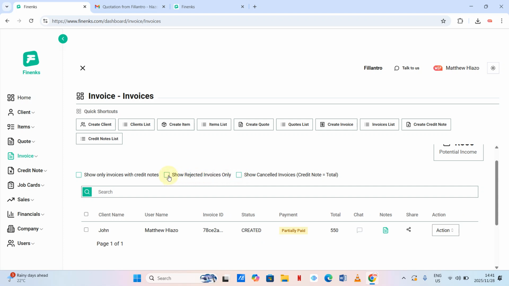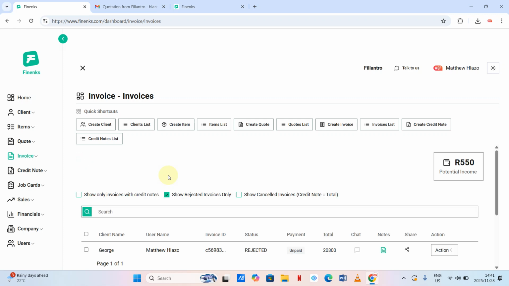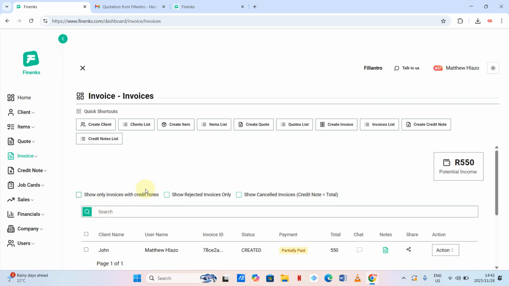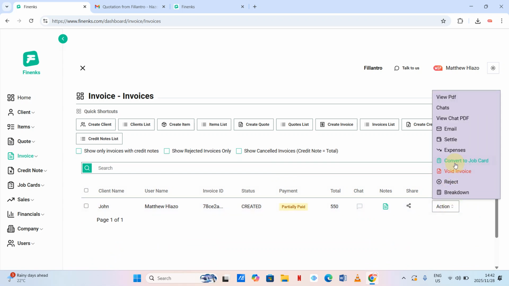It's not there. So rejected invoices. Let's see. As you can see, this is the rejected invoice. And then let's look at another feature. So this one, it's some sort of an invoice with credit notes. I don't think we have. And then what do we want to do now? We need to convert this to a job card. Let's take this and convert this to a job card.